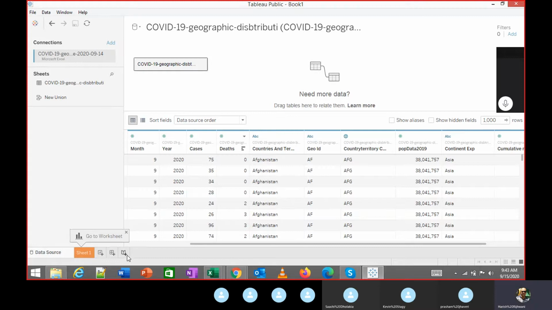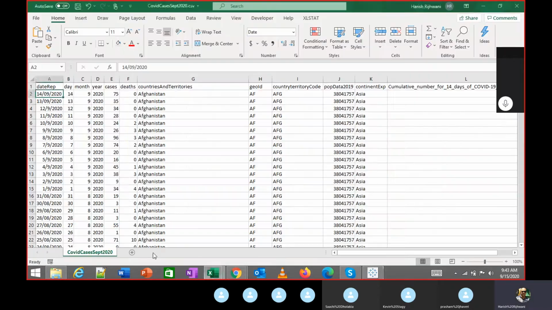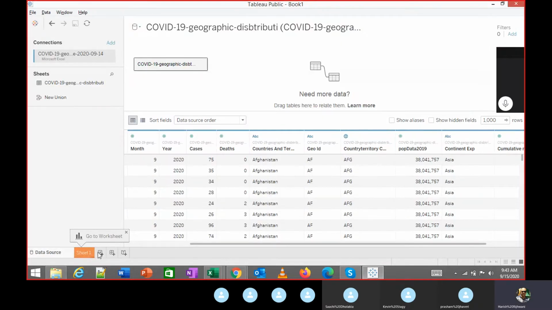At the bottom left, you will see some multiple options over here. You see the sheet. Like in Excel, you have these sheets. Here also you have a sheet option. There are three options over here. One is a new worksheet. The other is a new dashboard. And the third is a new story. We'll see what each of them mean. But first, let's go to the sheet.